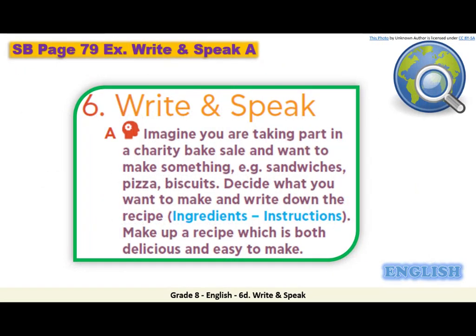Now please open your book, page 79, exercise 6, Write and Speak, part A. And let's read the instructions together. Imagine you are taking part in a charity bake sale and want to make something, for example, sandwiches, pizza, biscuits. Decide what you want to make and write down the recipe. Your recipe must have the ingredients and the instructions. Make up a recipe which is both delicious and easy to make.